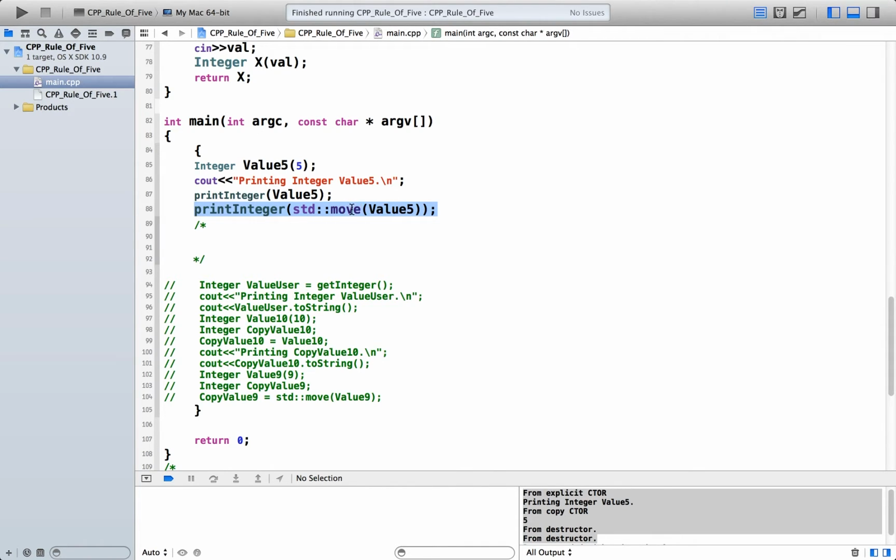So move is a function in std that can be called anytime you want an object and its resources to be transferred to somebody else. Just move it. Think of this like a moving van. It just takes the object that you're passing to it and moves it to do whatever it's supposed to do. Okay, think of this as a moving van. All right, let's see what happens now.